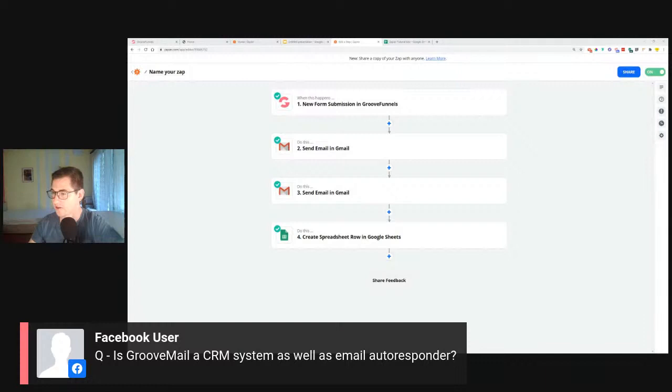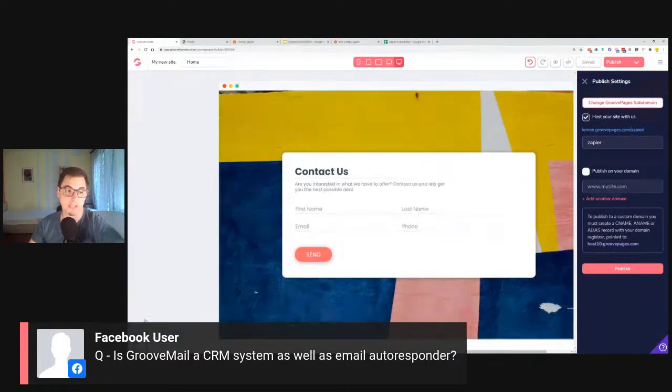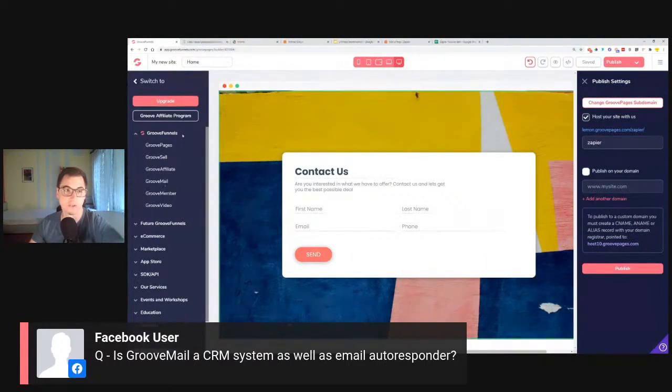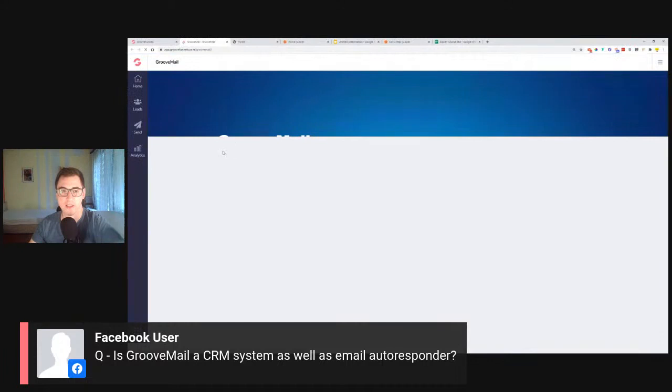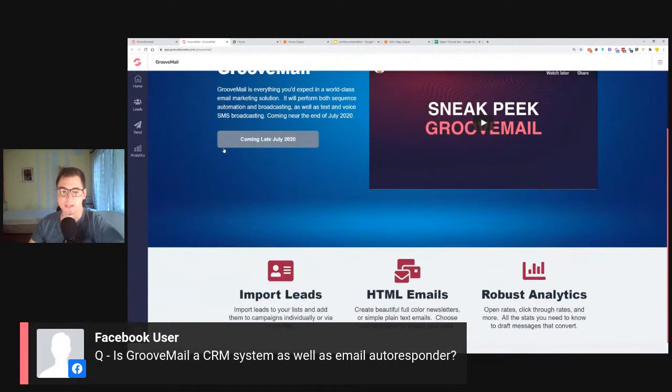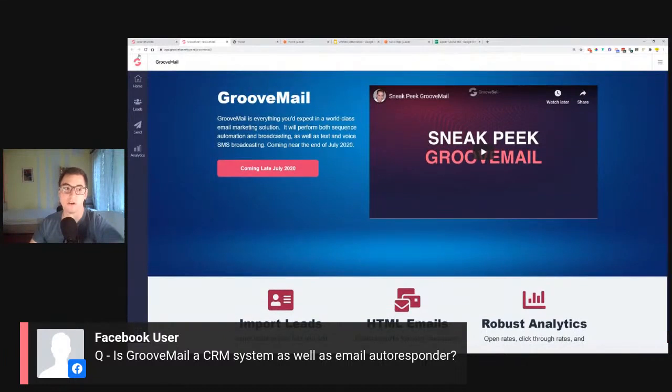Is GrooveMail a CRM system as well as an email autoresponder? Let me show you what it actually says on here. So let's just open GrooveMail. And it is actually saying, import leads, HTML emails, robust analytics. It is not talking about CRM. I'm pretty sure leads will be something like a CRM.